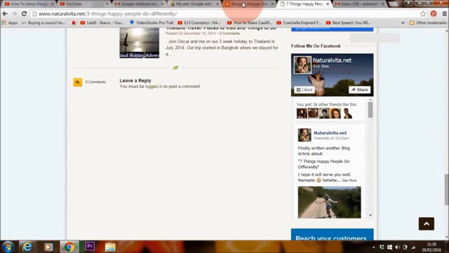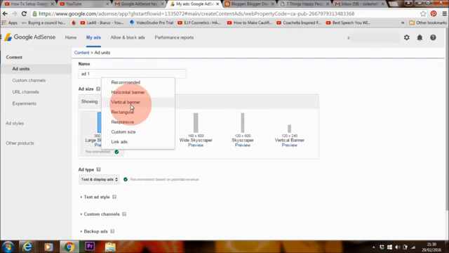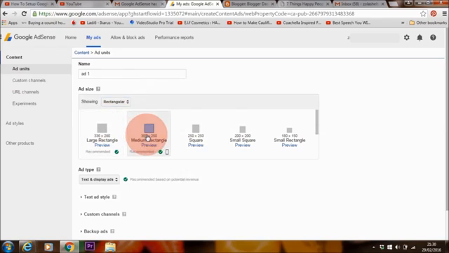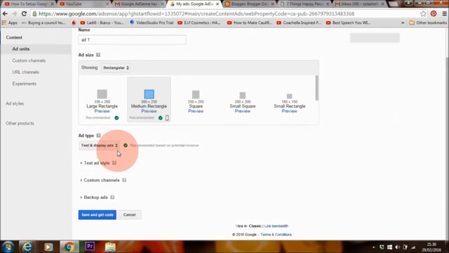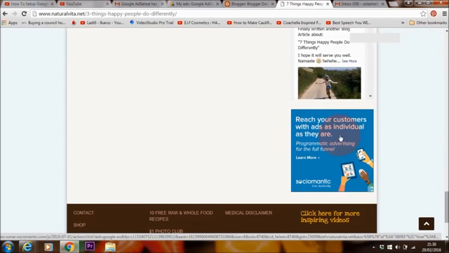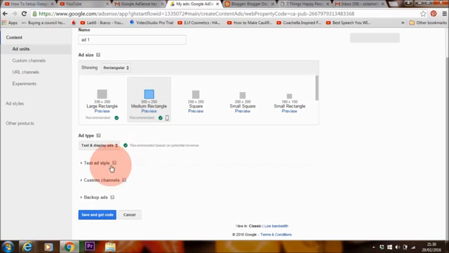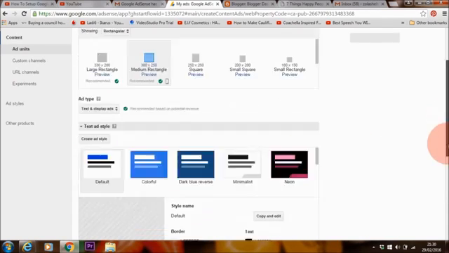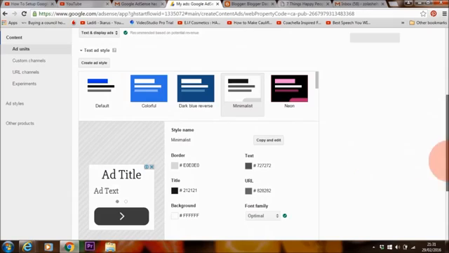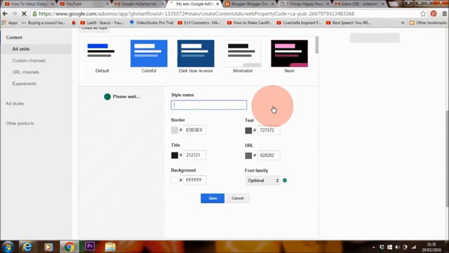So anyways, I'm going to create one now using the rectangular option, the 300 by 250. So I'm going to leave this as text and display ads. That's what it is, text and display here. And you can edit your text and style. So if we go there, let's make minimalist. So if you want to edit, you go to copy and edit.